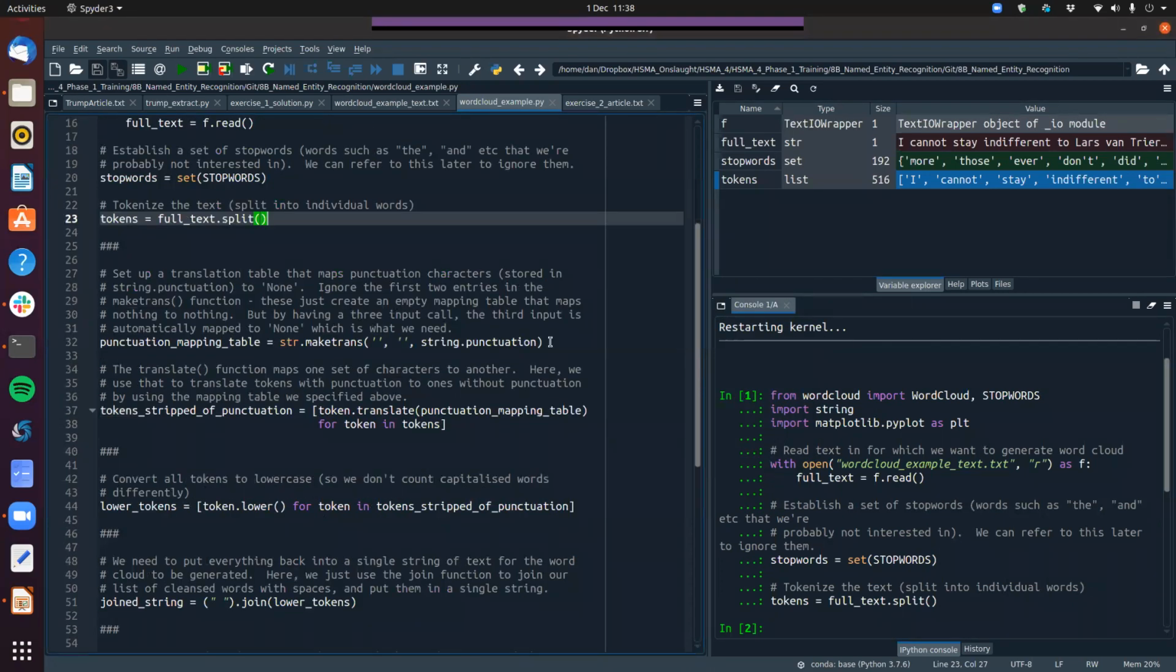So the next thing we're going to do is set up something called a translation table. Basically, a translation table just allows us to say, when you see this, translate it into that. So it's useful for translation, obviously.